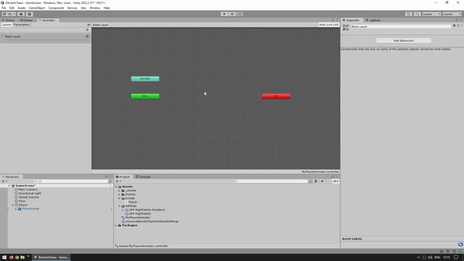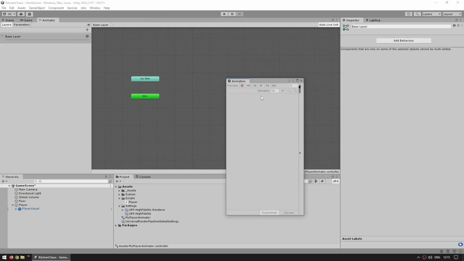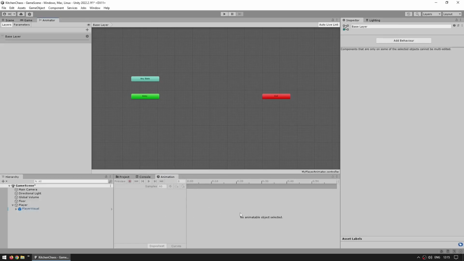First, let's just make a basic new animation. For that, the easy way to do it is to open up the animation window. So let's go up top into window, go into animation and open up the animation window. So here it is. Again, that's a different window. That's animation, not animator. For this window, I like to dock it down here, so there's a nice timeline. So I think this is good.